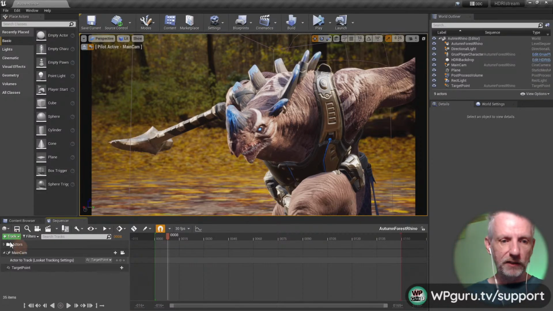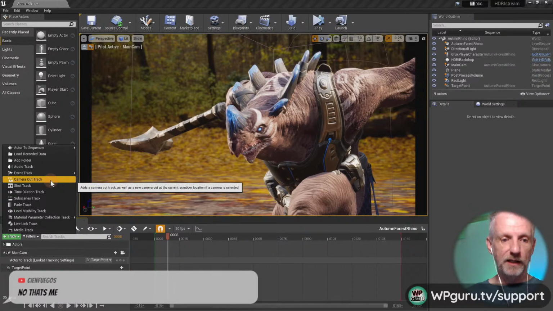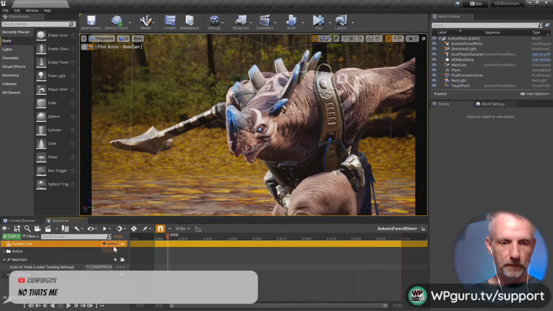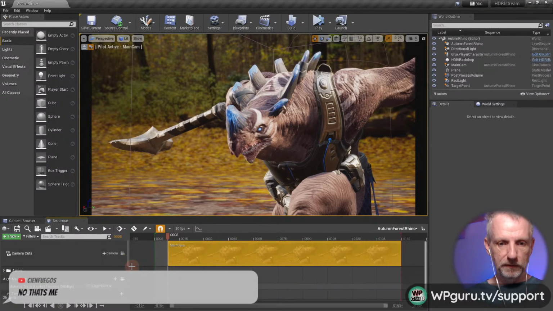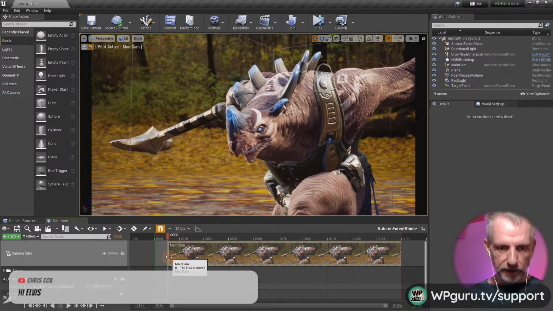How do I add a camera cut track then? How about this? Add camera cut track. And then in here, shall I say camera main cam? Is this how it does it? Yes! We can do that automatically. And feel free to extend that all the way over to here.